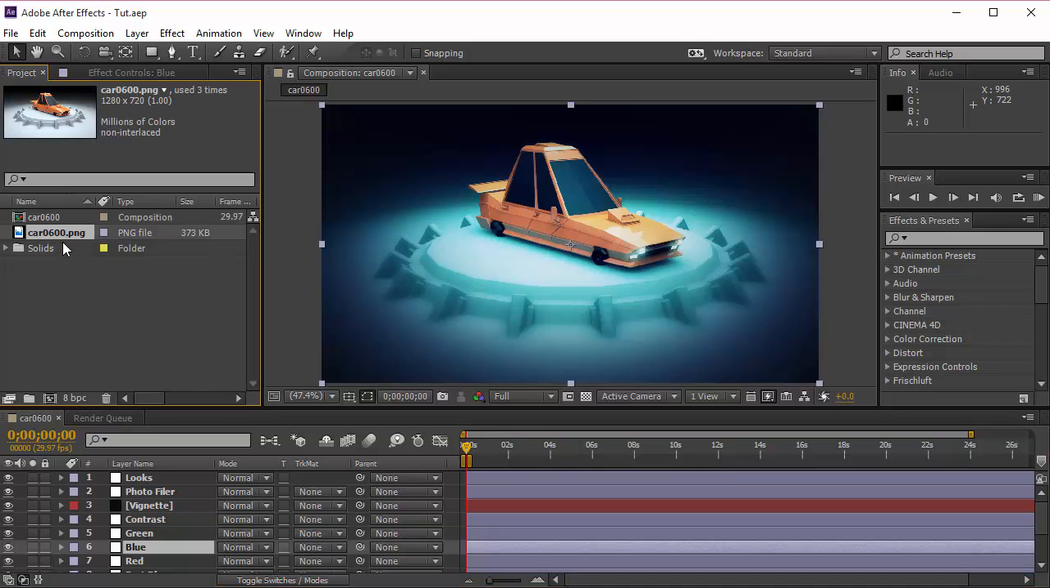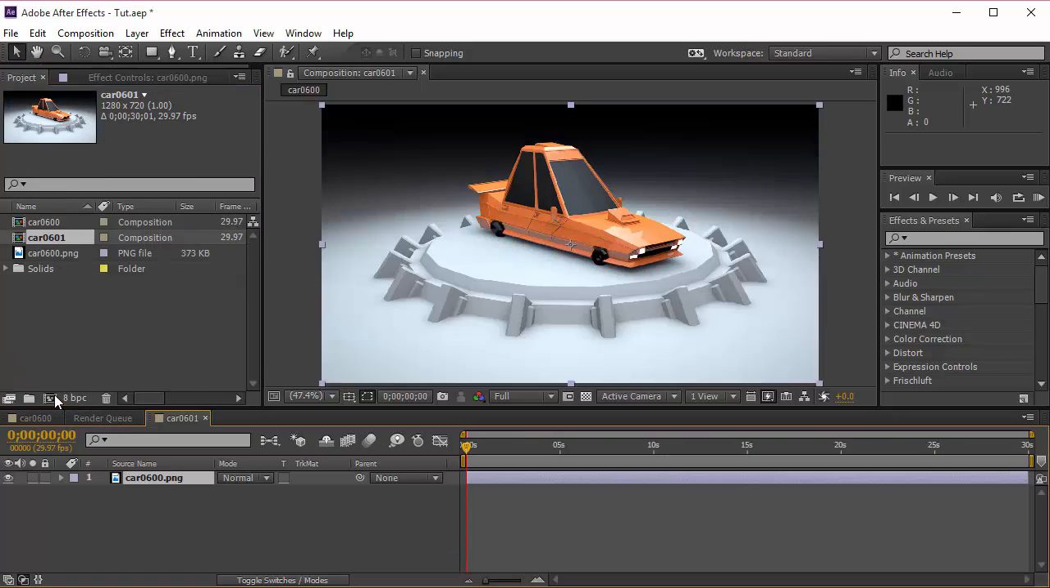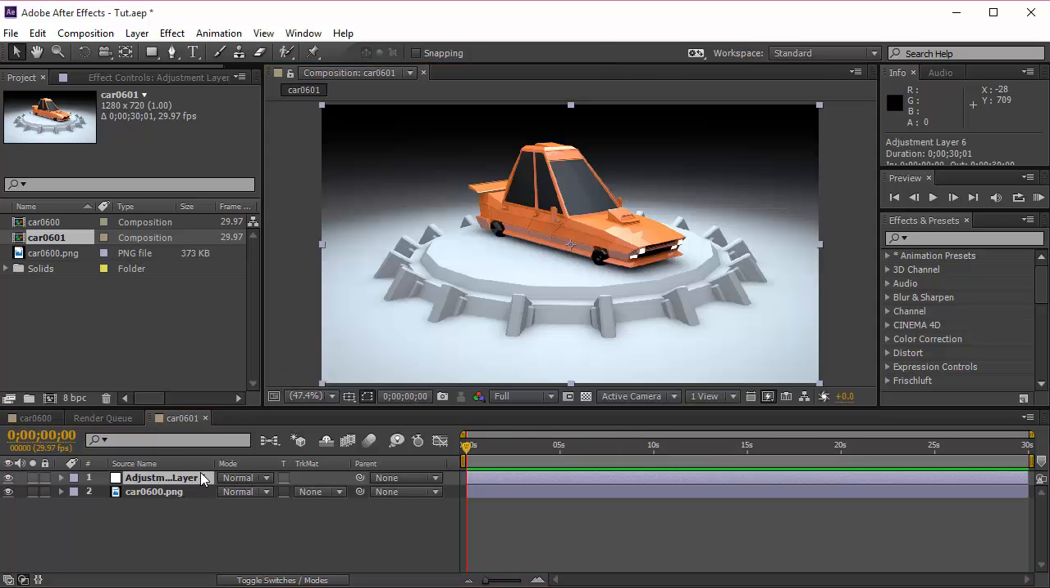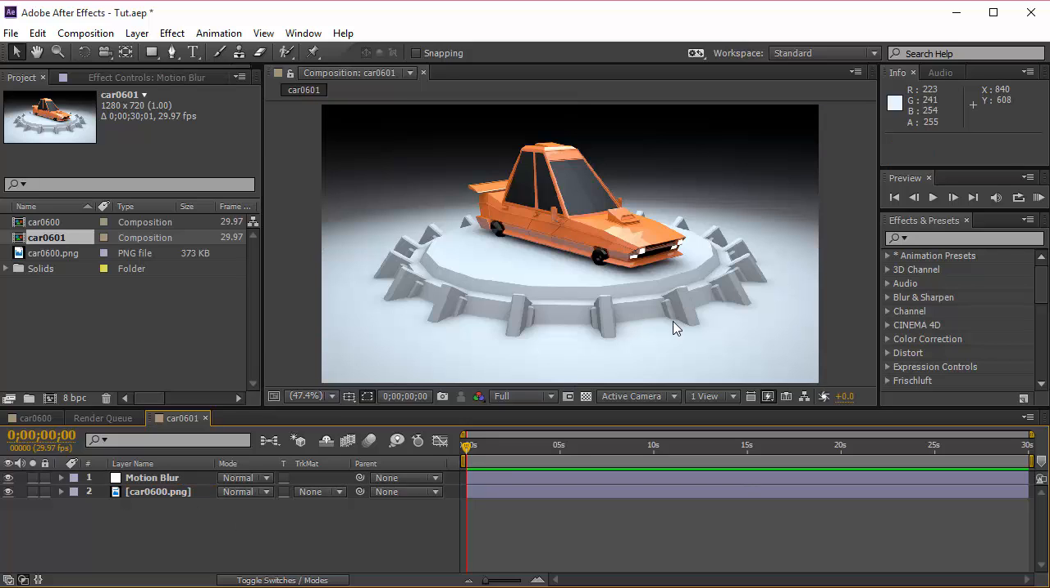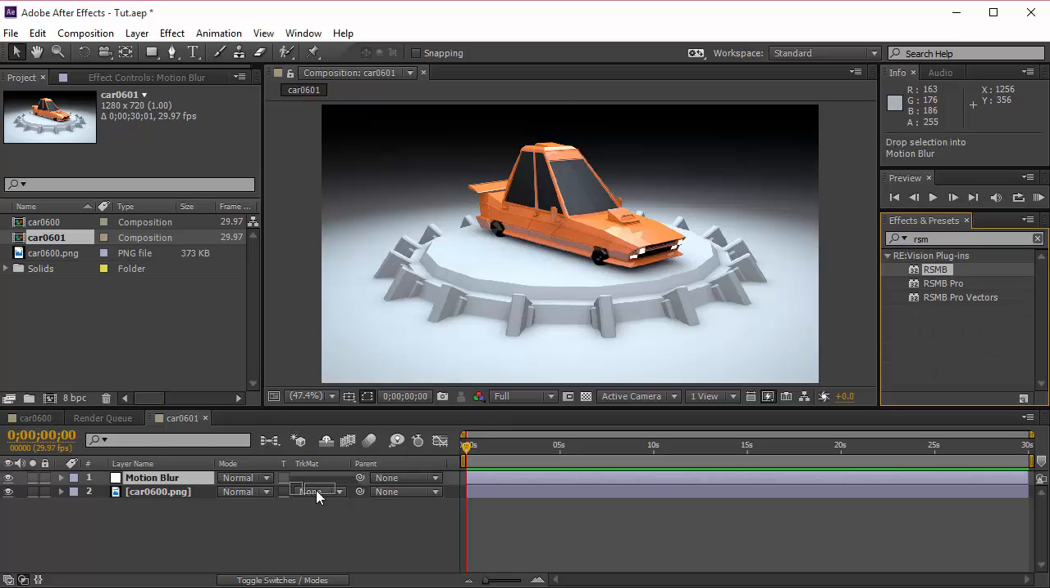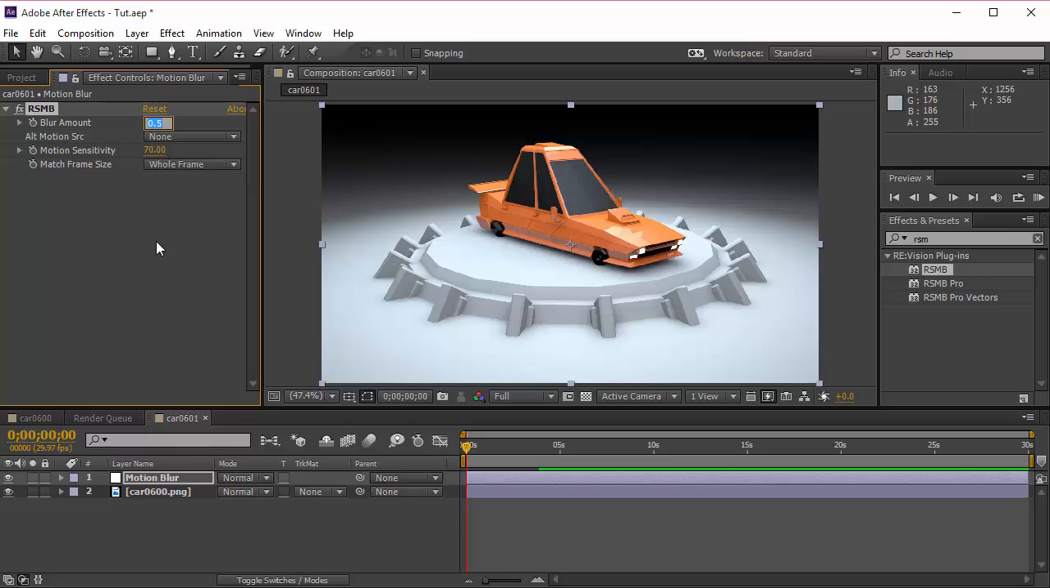So I'm going to just drag this original one into a new composition. This is the original render that we have here. The first thing I want to do is press Ctrl Alt Y to make a new adjustment layer, and we'll call this motion blur. I'm going to type RSMB, which is Real Smart Motion Blur, and I'm going to put that to 1.